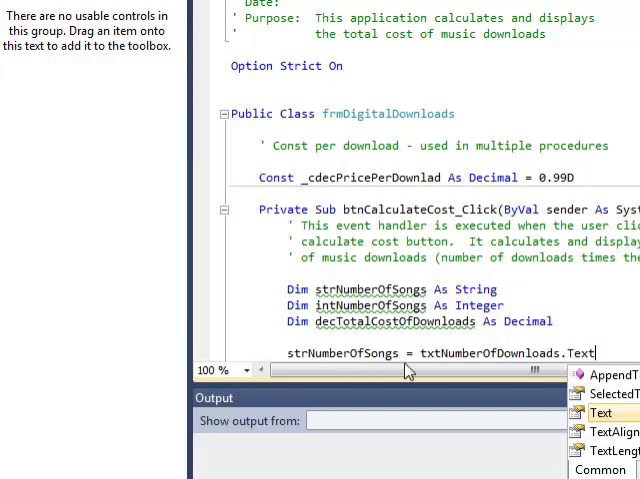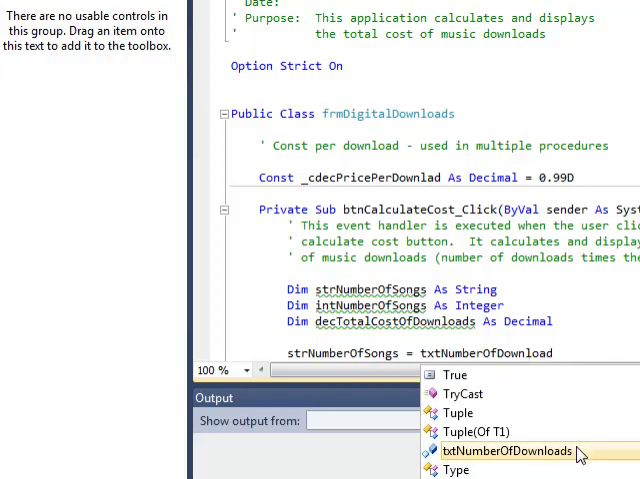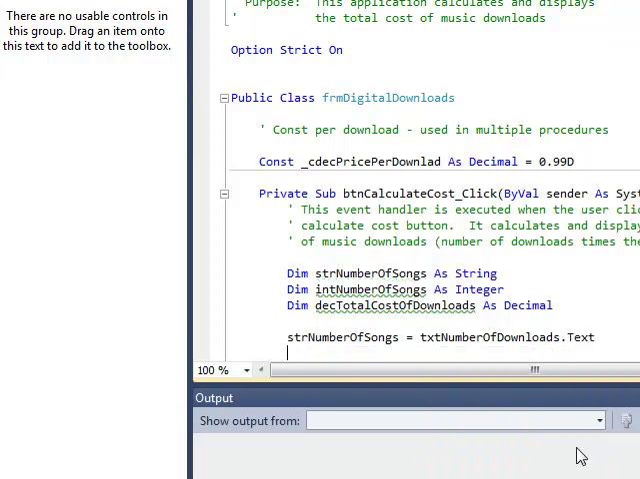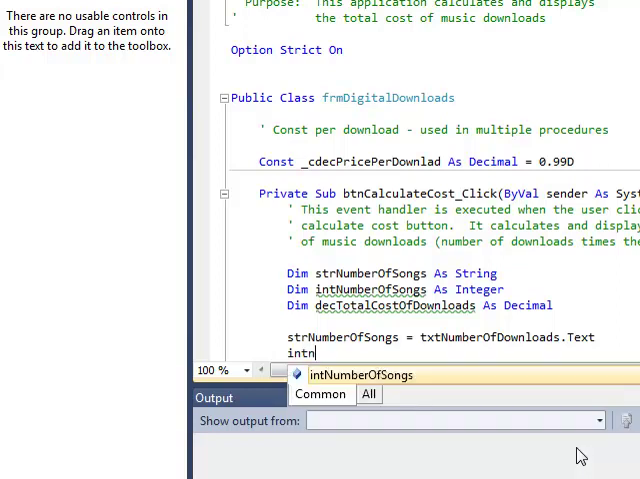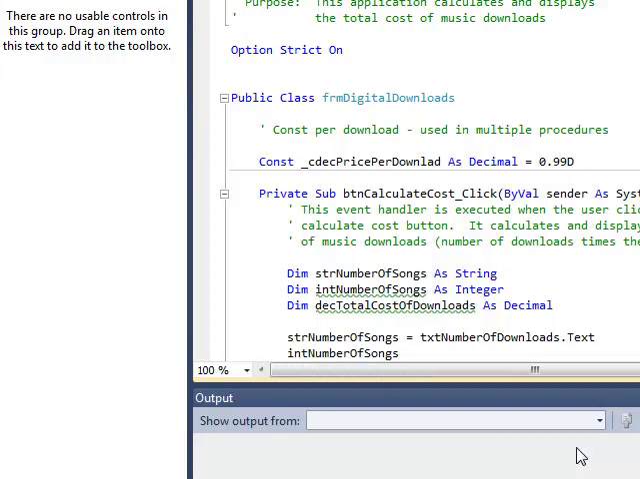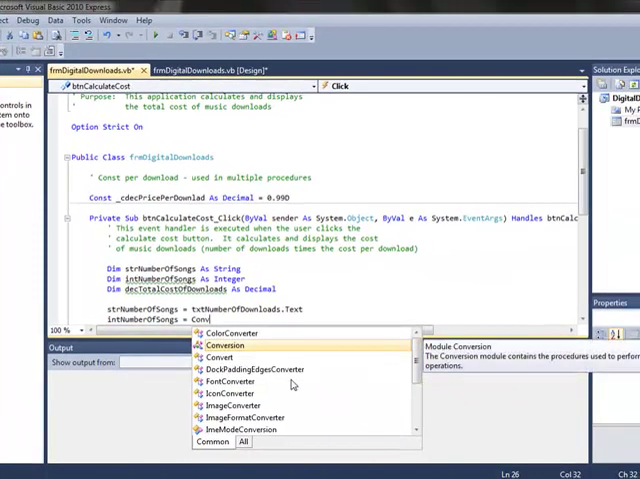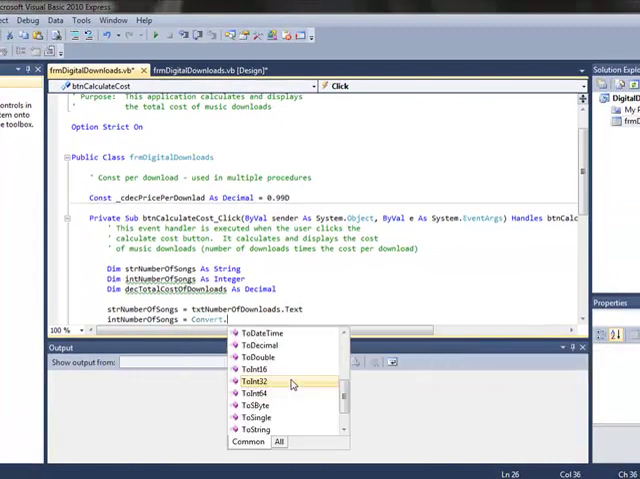It's always good, remember, to use IntelliSense. Notice how I backed up to make sure that I had this in here. It's always good to use that to make sure you're using something that really exists, because otherwise you're going to get an error. So it's a good habit to get into, because if you don't, you're going to run into problems.